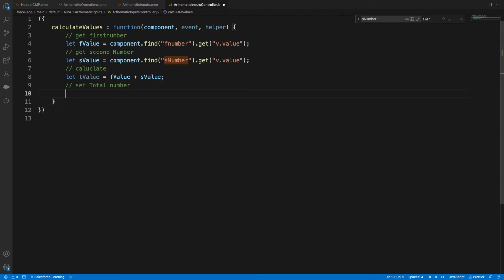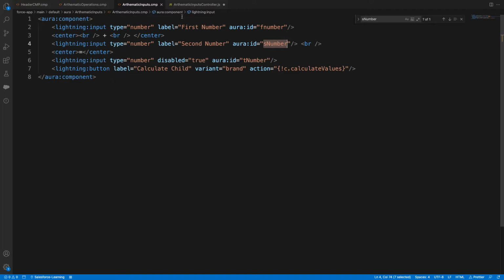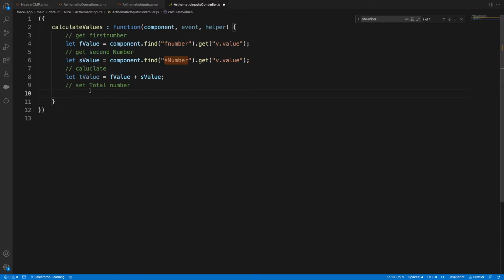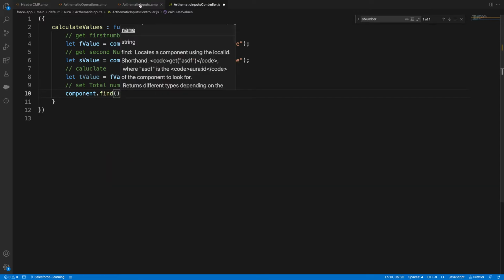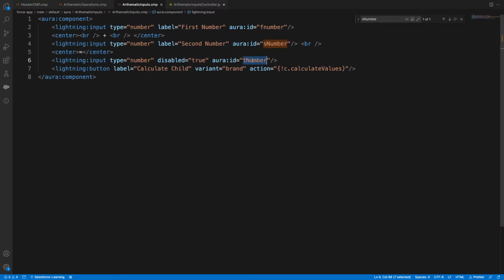How to set? First you need to find the component. First you need to find, component dot find. What you need to find? T number.